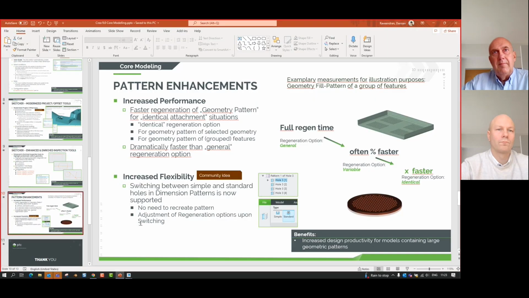So the final improvement I wanted to talk about today, before I pass it on to questions, is some enhanced flexibility with our pattern features as well. Before, whenever we wanted to change the hole type between a simple and a standard hole type, we would have to get rid of that entire pattern feature and then change the type of hole. But now in Creo 9, we don't have to do that. We can change the type of hole directly within a pattern feature.